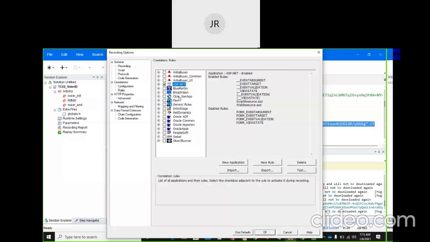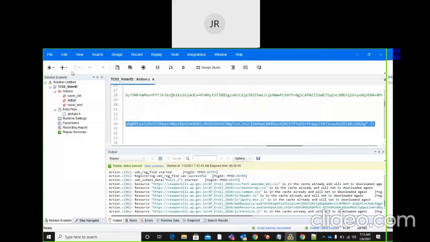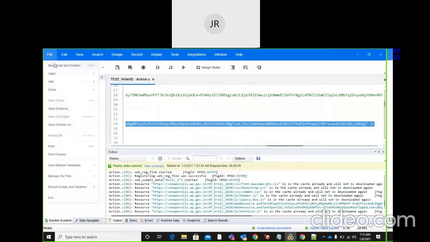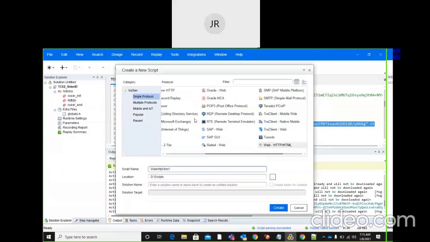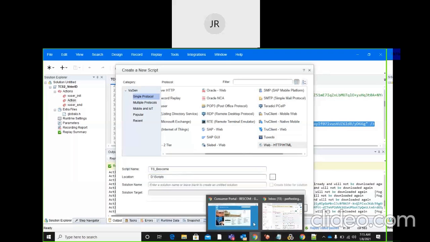Now let's create the new web-based script. Use the BESCOM URL only for autocorrelation. Why? Because we already did the manual correlation for voter ID. I don't want to regenerate and do the autocorrelation there. So let's use the BESCOM application so that you can find out.